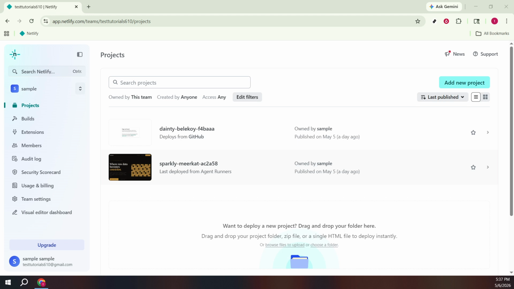First, head to Netlify in your browser and sign into your account. Once you're in the dashboard, look at the left-hand sidebar and click Projects. This is where Netlify groups everything you build and host. On the Projects page, choose Add New Project. That opens a start screen with a few different ways to get your site online.